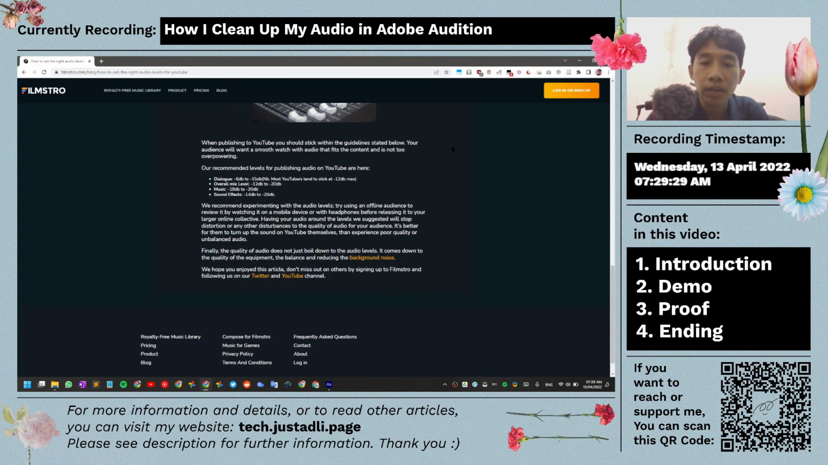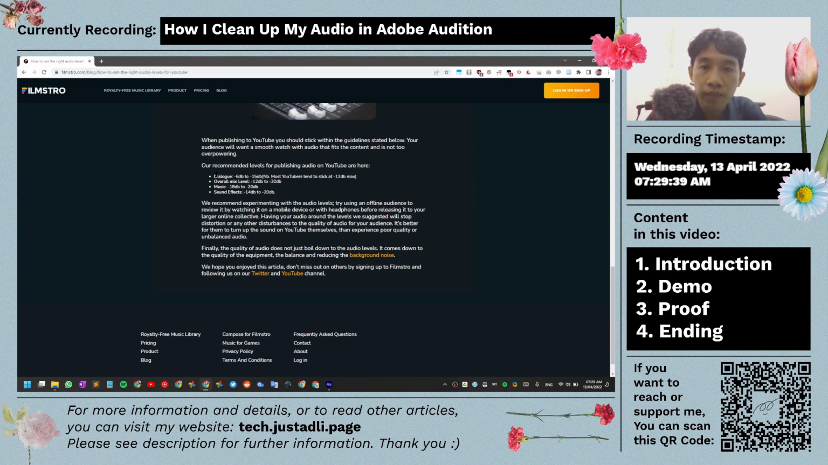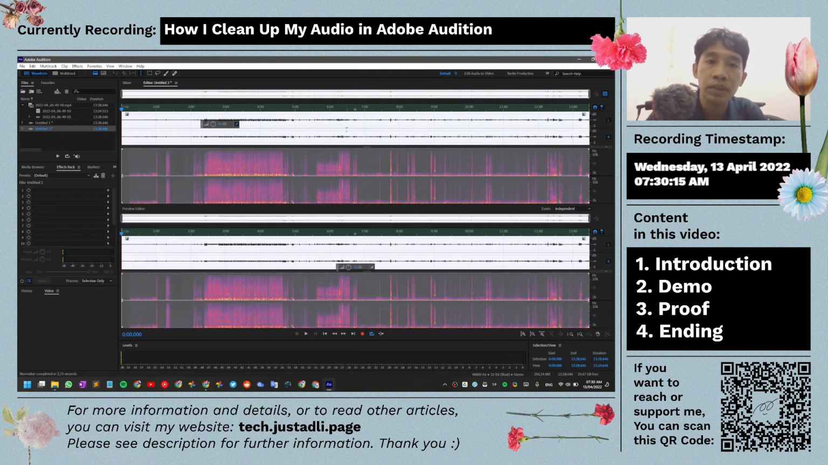So, in this article, you could see that YouTube videos normalize their full audio mix, all audio combined, between minus 12 to minus 20. For dialogue, it's better to use minus 6 until minus 15, and then overall mix level minus 12, music minus 18, and sound effects minus 14. Because my gameplay audio usually consists of two audio types, dialogue, by me speaking or reacting to the game, and also the game sound, I decided to use the overall mix level of minus 12 and the dialogue at minus 6. I think that's better, because my current audio, the latest one that I showed you before, is actually good enough.